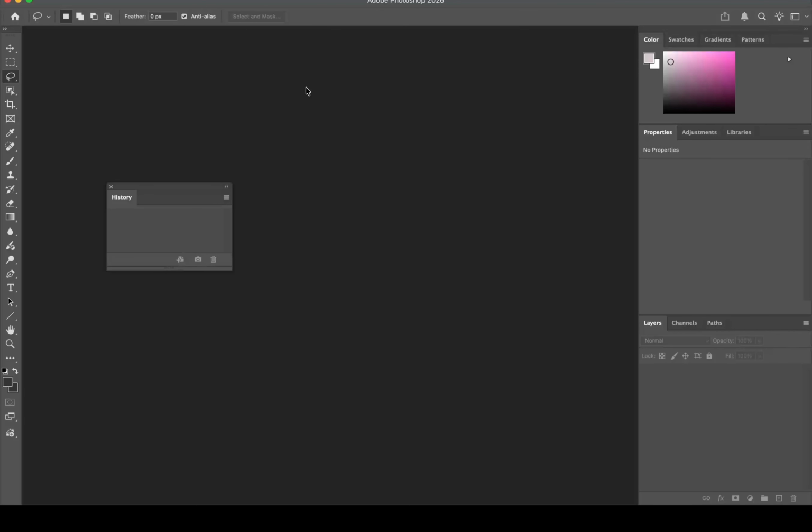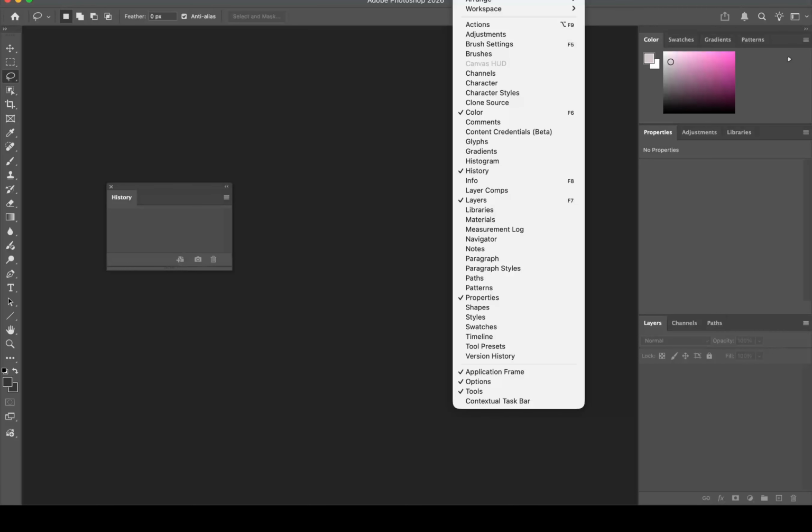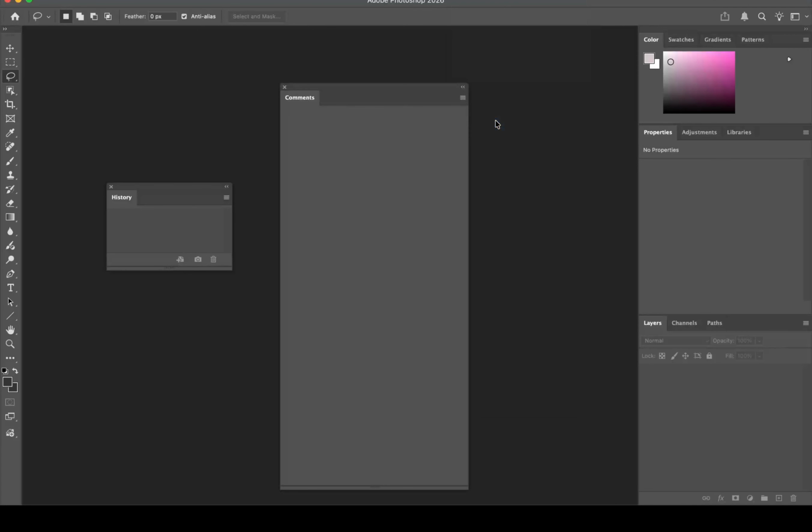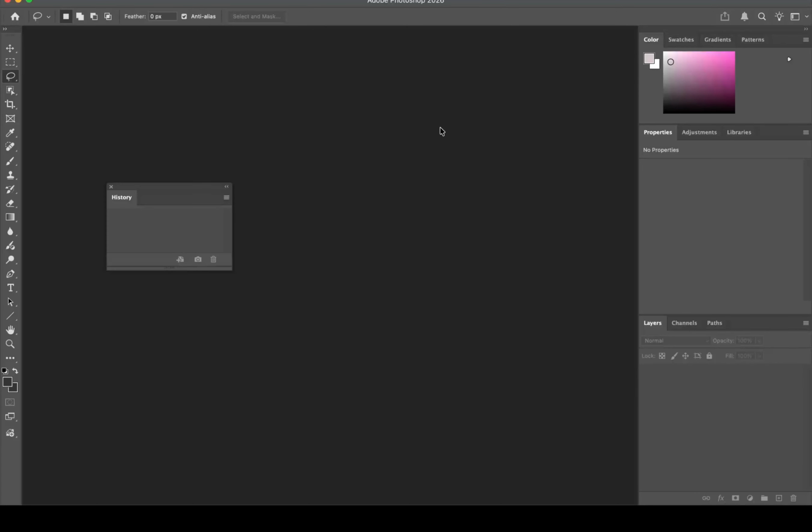If for some reason you got rid of something that you want to get back, all of the palettes are right under the window menu. Click on the window menu drop-down, and you can come down to comments, and it brings it right back, and you can put it wherever you want it. But in our case, we're not going to use it, so I'm going to get rid of that guy right here. Then we're going to do similar things for a lot of this.